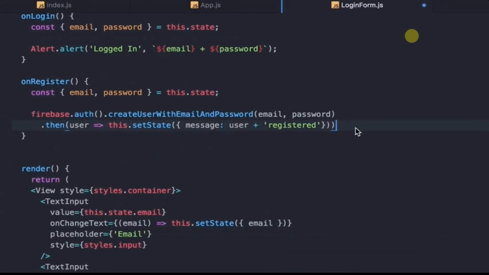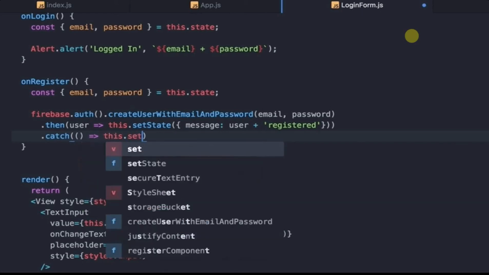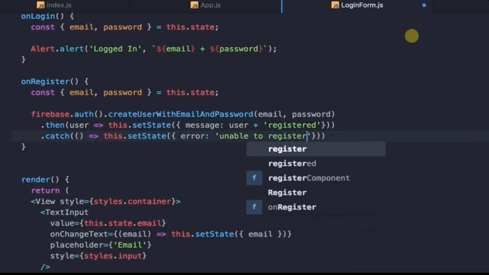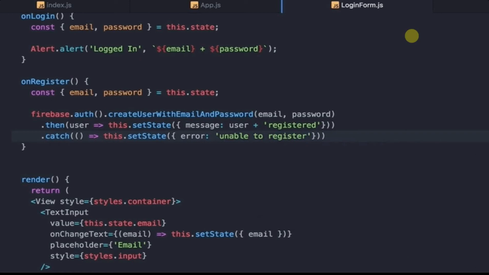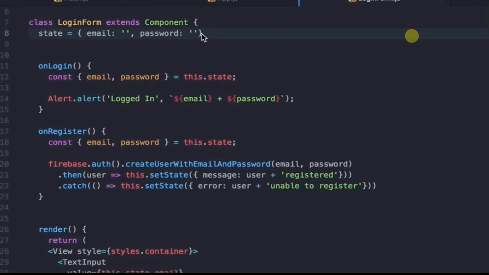Then we're going to create a catch. So in case there's an error, something goes wrong, we either typed in an email address that wasn't in the proper format, or we typed in a password that was too short. So then it'll catch. I'm going to say this.setState, I'm going to send an error message: unable to register user. Just like that, we now have the ability to register a user.